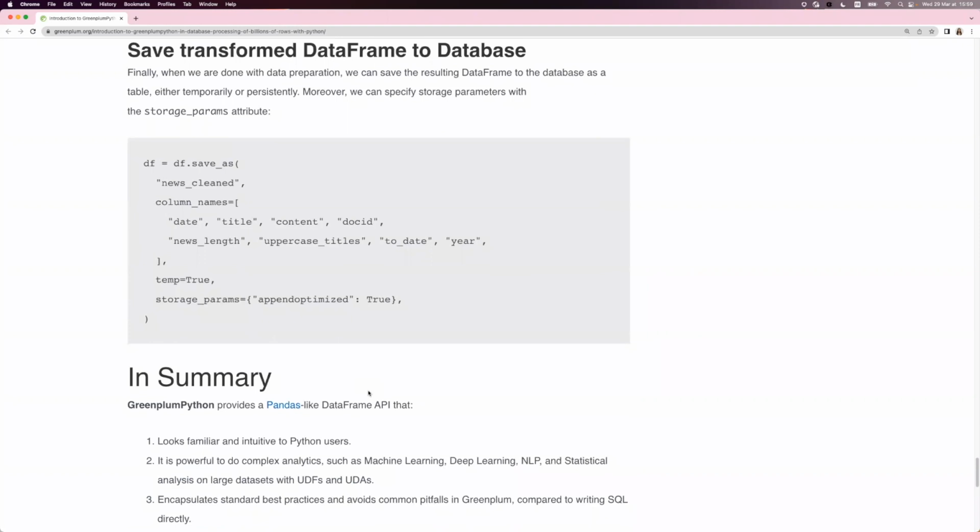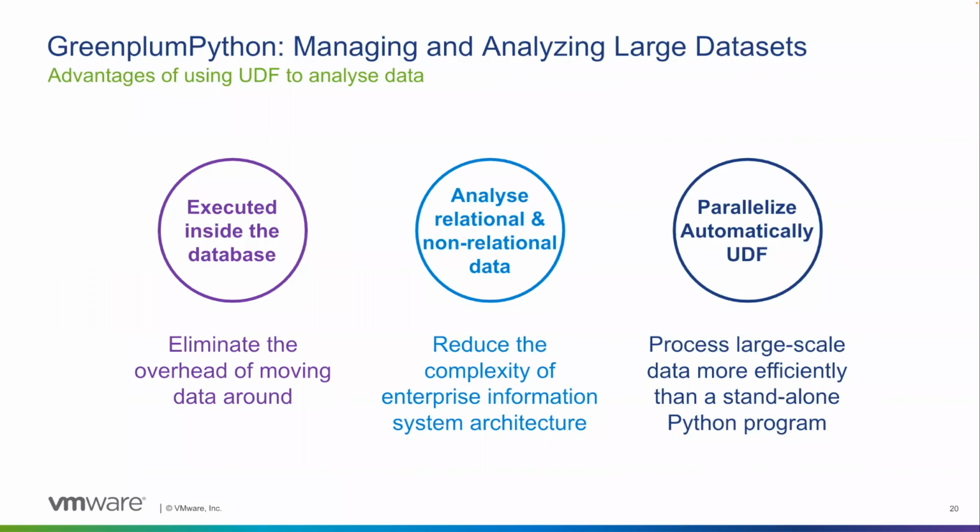Finally, we can save the resulting data frame to the database as a table, either temporarily or persistently. And moreover, we can specify storage parameters with the storage_params attribute. For example, here I set appendoptimized to true. So that's it for the demo. You can find this article on greenplum.org or Medium if you want to read the details. And now let's get back to slides.